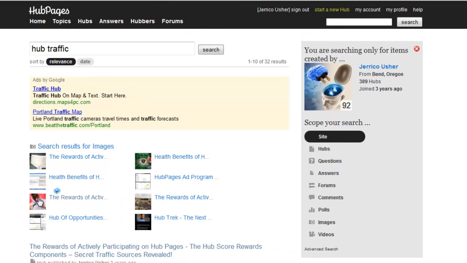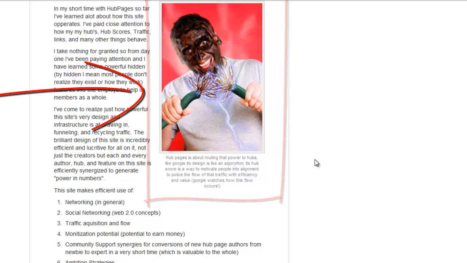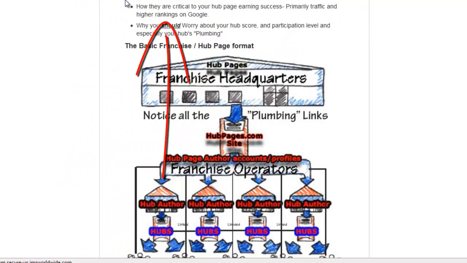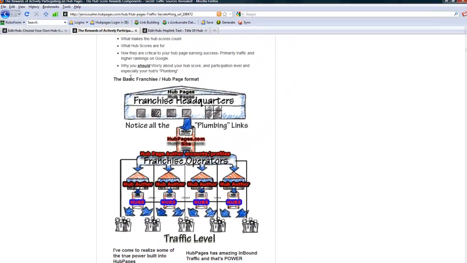In the search page, I noticed the rewards of actively participating on HubPages, and this is actually the picture I was looking for, ironically. But what I noticed when I clicked on this picture, it took me directly to the picture inside of a hub, which means that there's a hop link set up that allows this to happen.